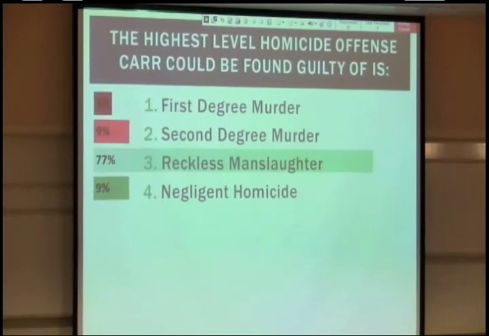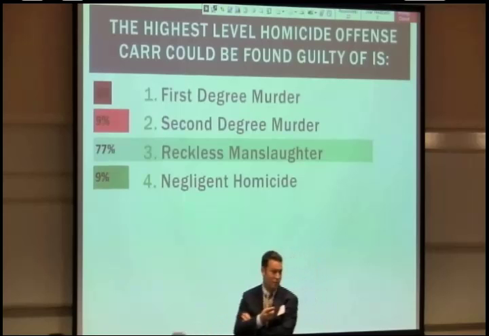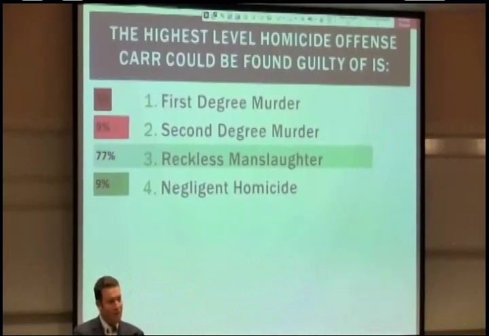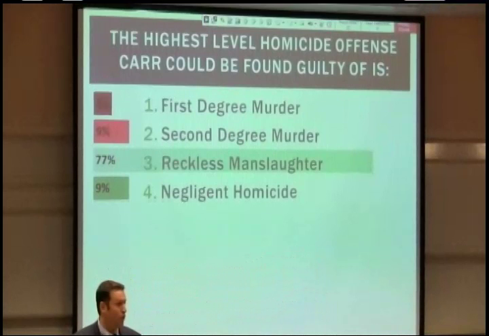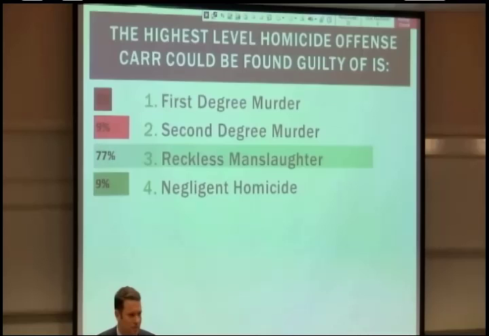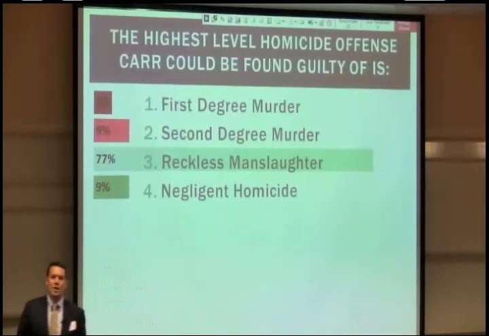Now, the correct answer is the highest level offense he could be found guilty of is first degree murder. Because he said, I was mad. He said, I went and rammed his car. And it's possible that the jury will disbelieve all of his self-serving statements, right? We don't have to believe what's said. That's a part of the lesson that you guys didn't get, which is the proof requirement and what a jury might or might not believe.